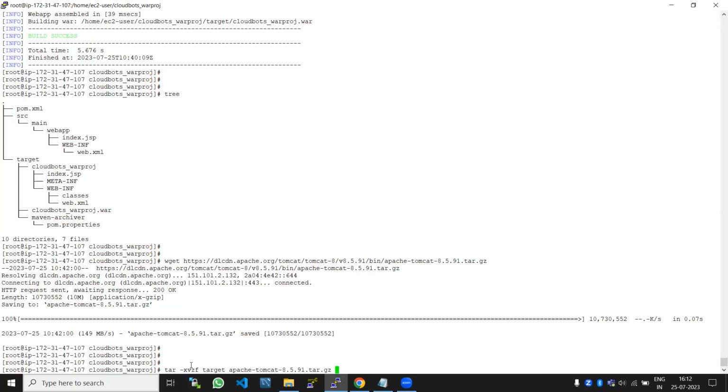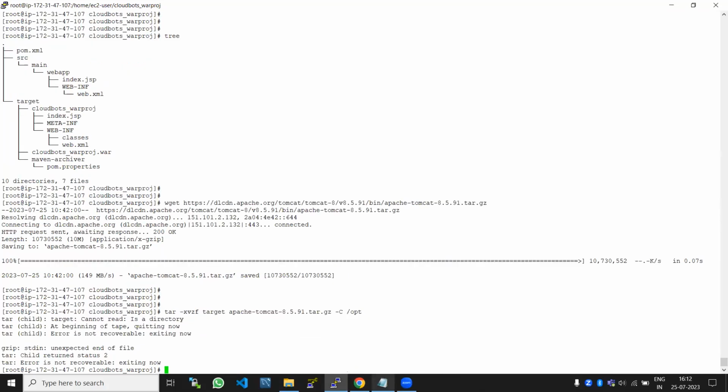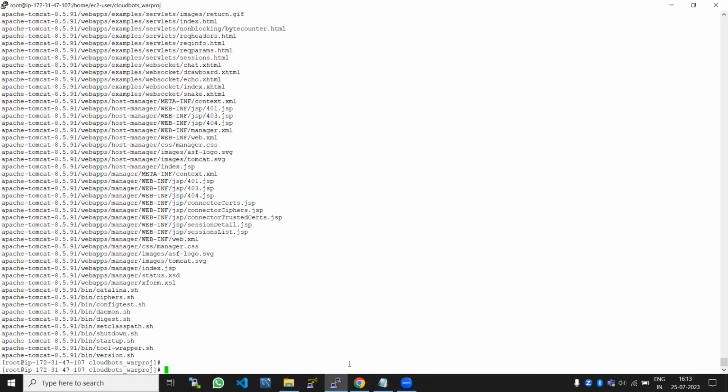So I've just hit the tab button once and it has come up. So now what we have to do, we have to copy it to /opt. Okay, so there is an error there. tar minus xvzf, only this file name. That's it. Hit enter. Okay, that is done.